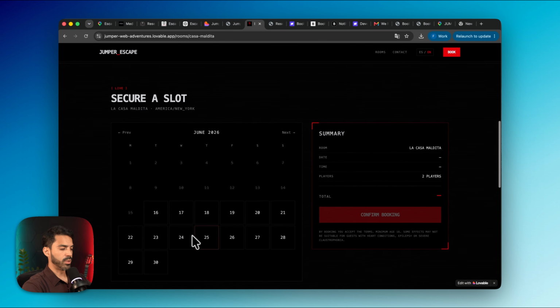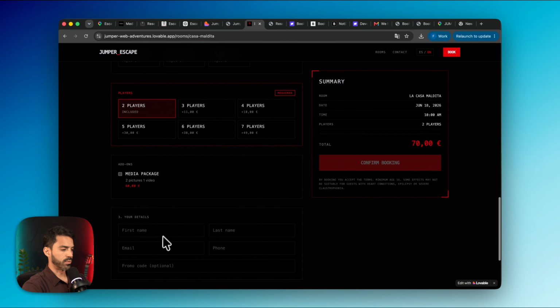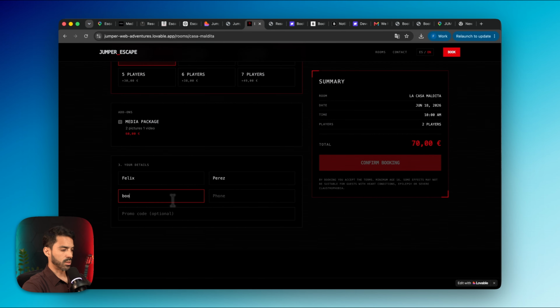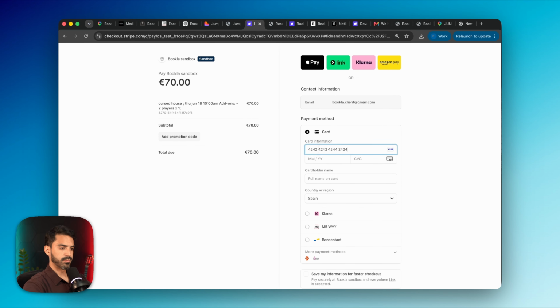Let's check the 40% now. So it should be between 24 and 48 hours of the event that we can get 40%. So let's add all the data here and confirm booking.